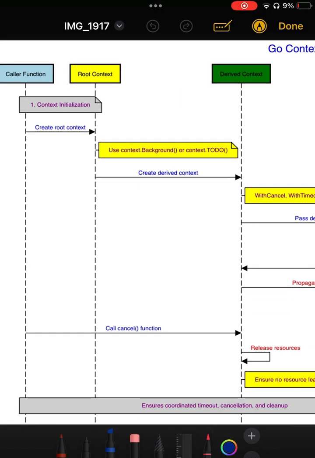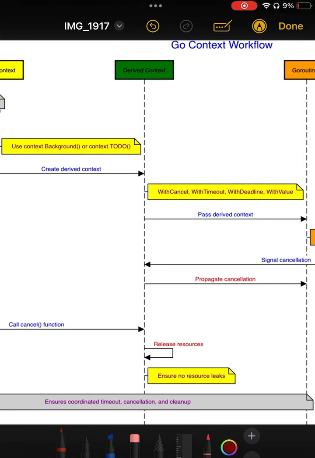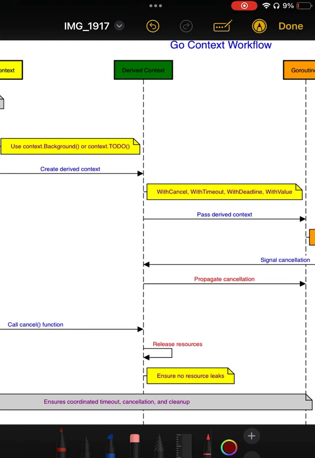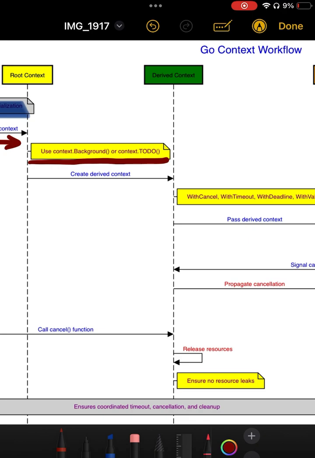1. Context initialization. The workflow begins with creating a root context using either context.Background, used as the starting point for top-level context, or context.TODO, a placeholder when unsure which context to use. Flow: caller function creates root context.